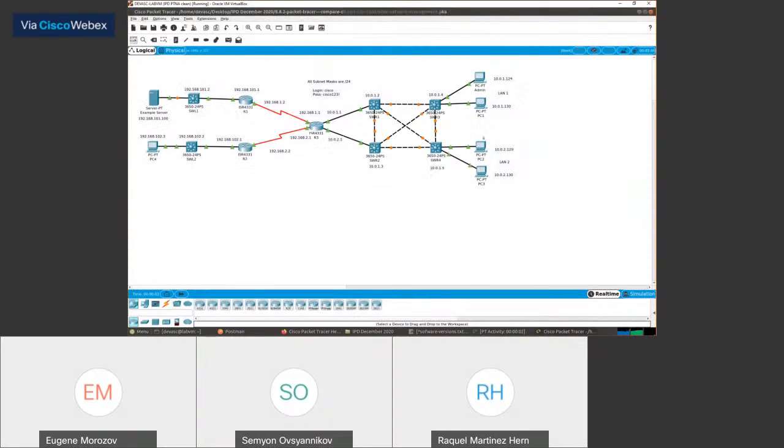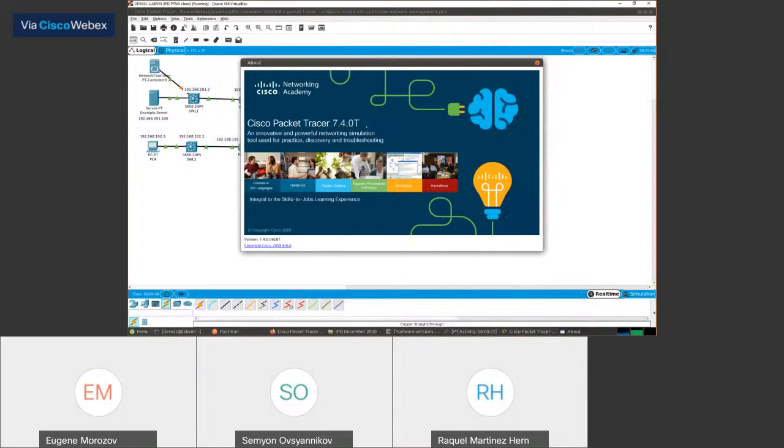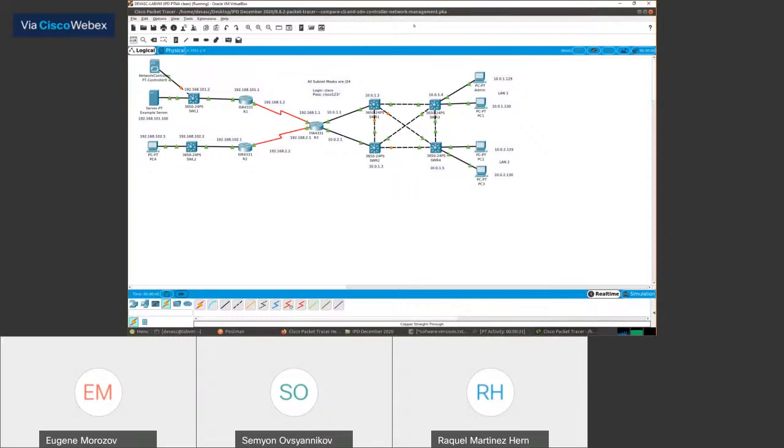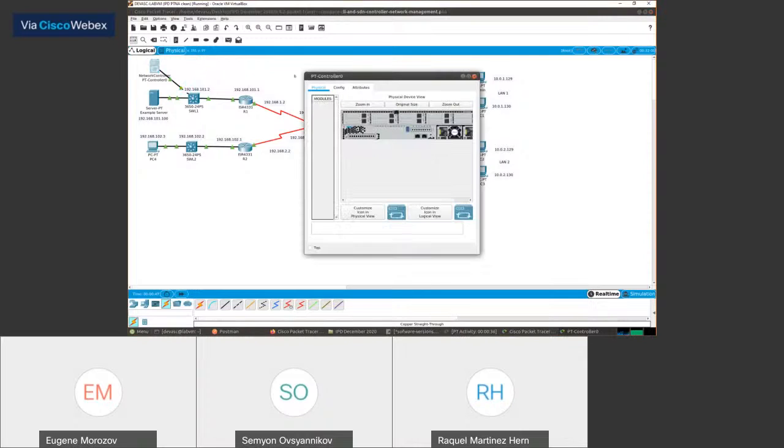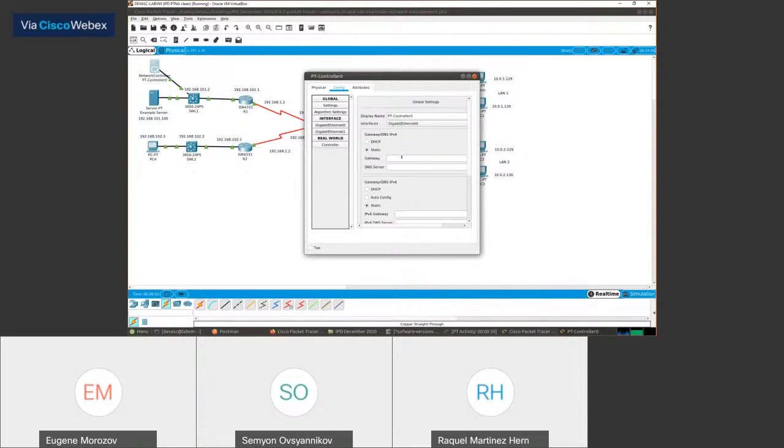I was just saying, while it was starting, we could answer a question from the chat: what version it is. Yeah, that's right. The version is 7.4 T. If I go into the About tab, it's 7.4 T. T stands for more of an experimental train of this Packet Tracer. So this is not a normal Packet Tracer. This is a special version of Packet Tracer only available in the DevNet Associate course.